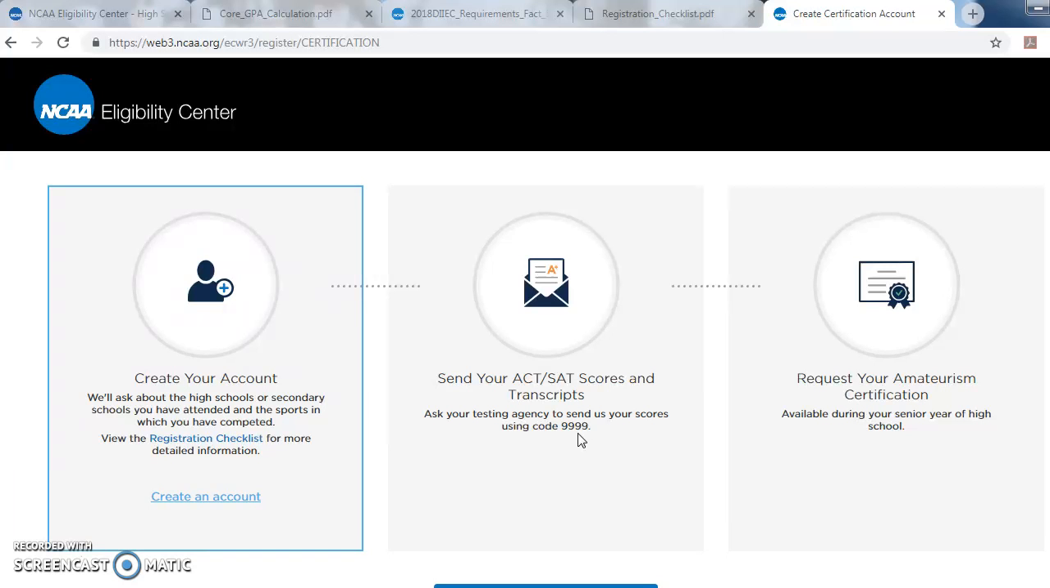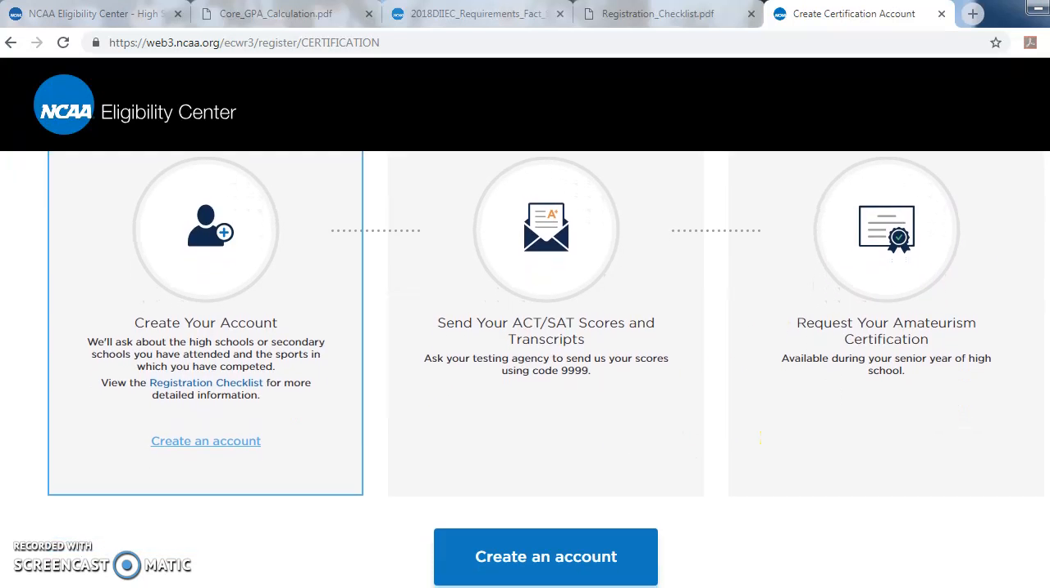It does take a few weeks to get there, so make sure that you're sending them in a timely fashion and get those to the NCAA so they can start reviewing your information. You're also going to have an amateurism certification during the registration, and then again a final amateurism certification in April of your senior year, and that's basically just to say that you didn't get paid to play almost as a professional at any point while you were in high school.